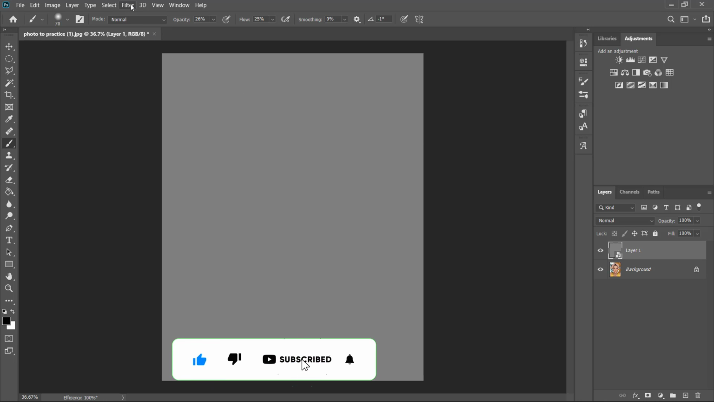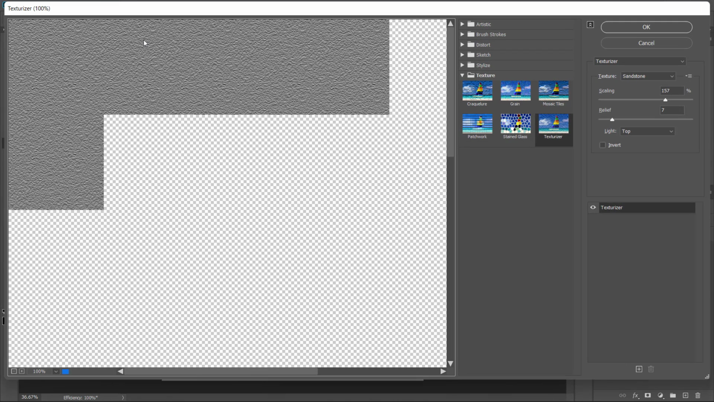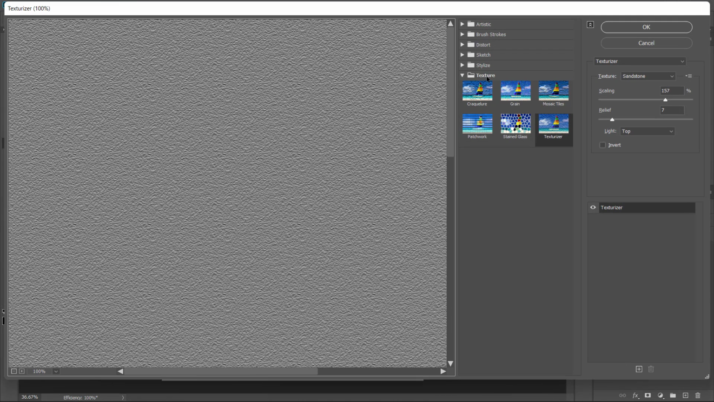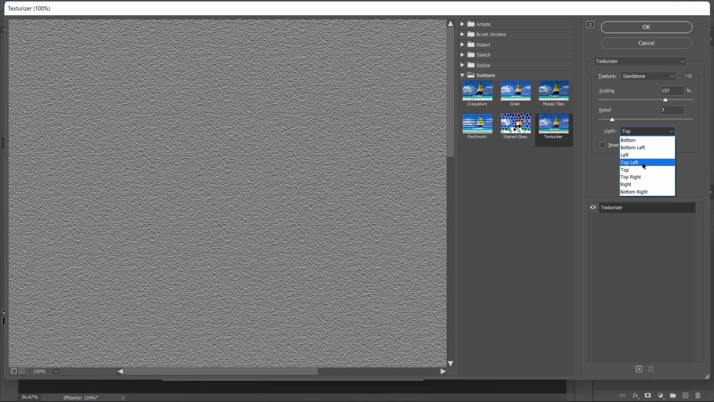Now go to Filter, then Filter Gallery. Make sure the texture folder is open, then select Texturizer. For the texture, select Sandstone, the scaling 157, relief 7, light, make sure it's top, but this one will vary with your image, so choose accordingly. Press OK to apply.